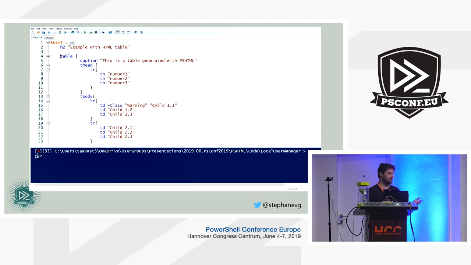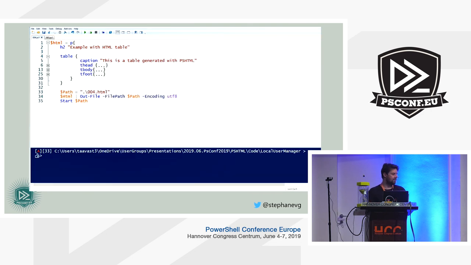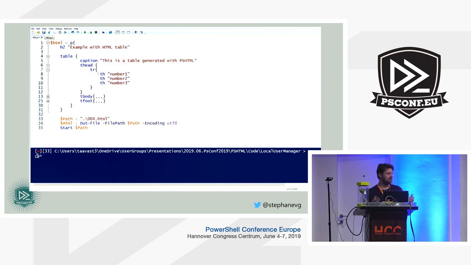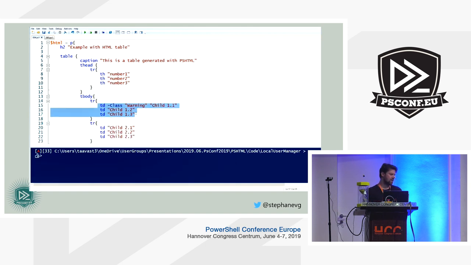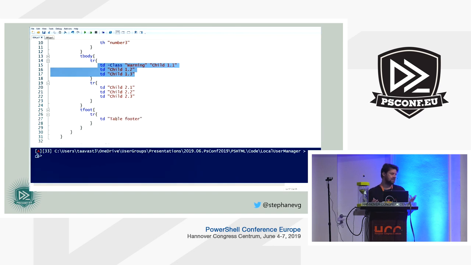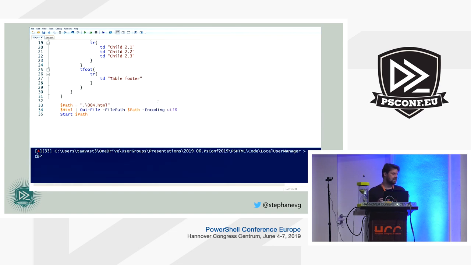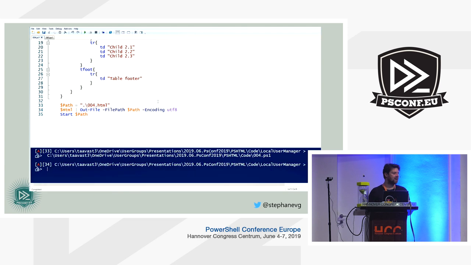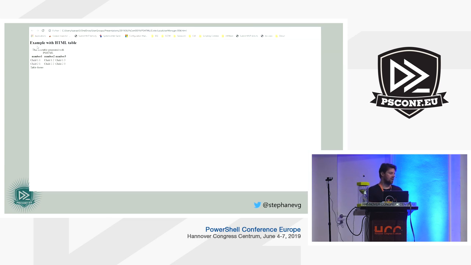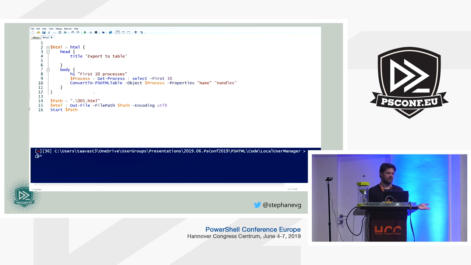On the left side, in the middle of the screen, we have, again, a paragraph, and I have a table, a caption, and a table header with a table row and some table headers in it. Then another row with table data in it, some custom class, and that's it. F5, output it in a file. UTF-8, that's actually pretty important. And that's it. We have here an HTML table.